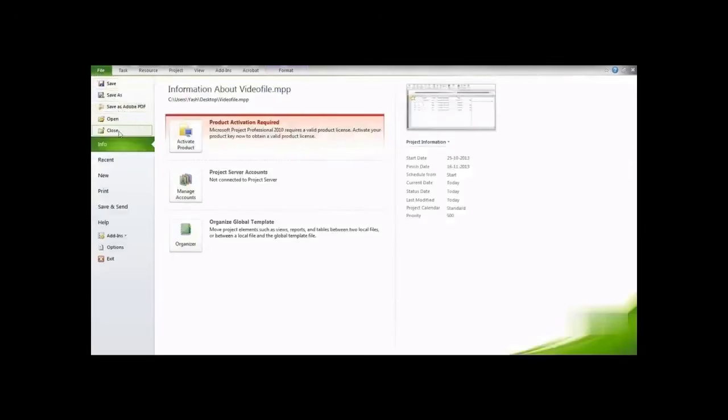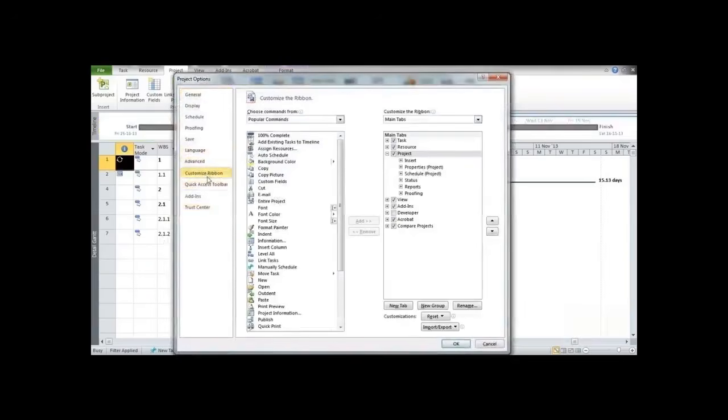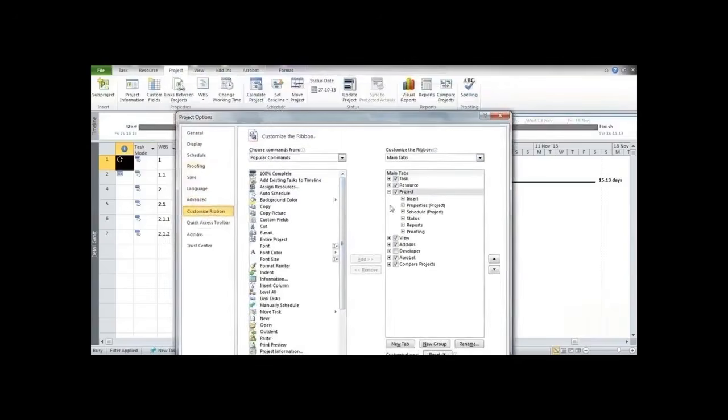Under the File menu you need to go into Options, and over here we have a tab known as Customize Ribbon, so do click on it. And now you can see the ribbon over here, which is exactly the same as over here. That is, we can see tabs: Task, Resource, Project, View, and Add-ins, same over here.